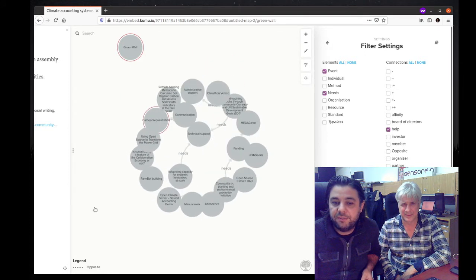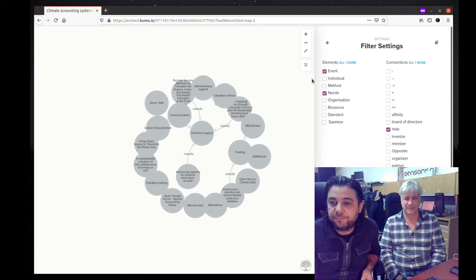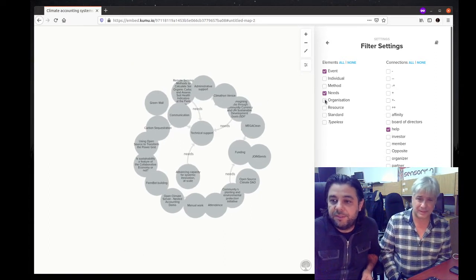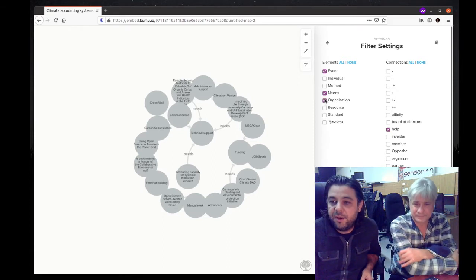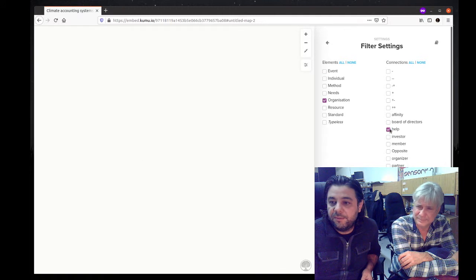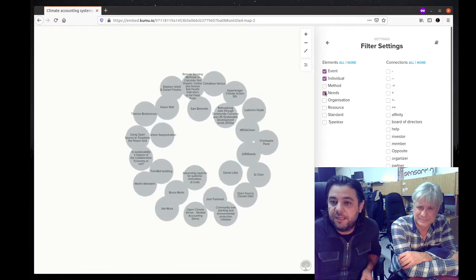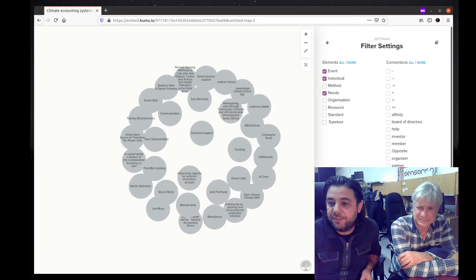Well, it's kind of hard to play with that, but what else? We can see organizations that are... no, you actually don't see organization resources. No, we didn't put that in. So we put individuals, events and needs, right? That's what we put, and we can see the relationships between them.